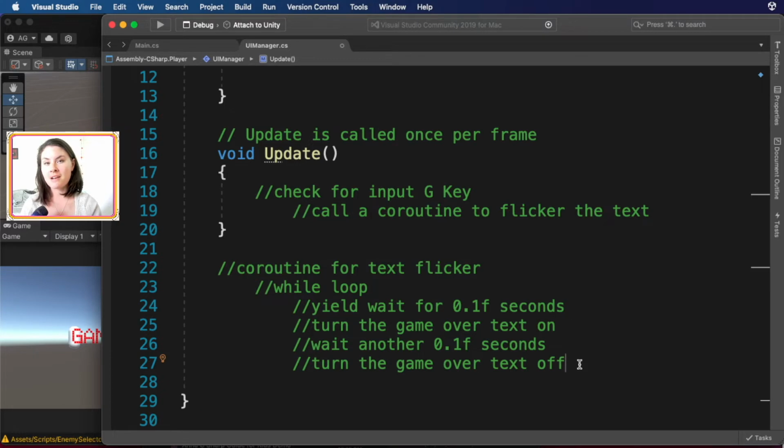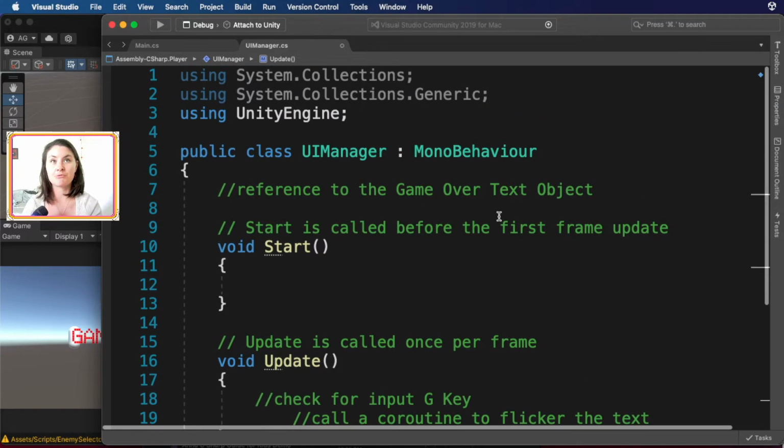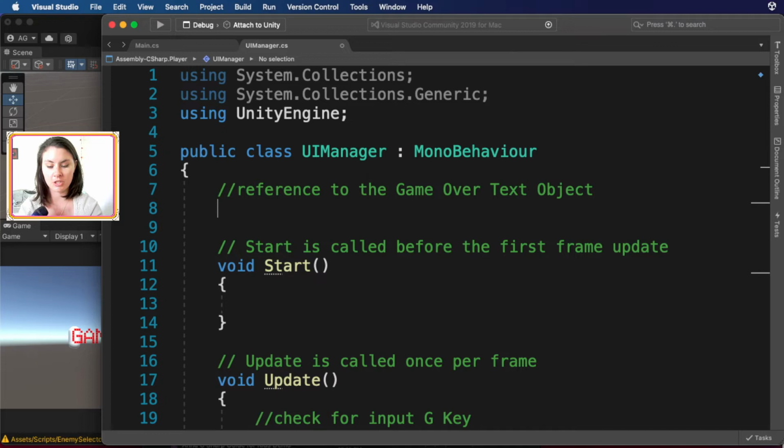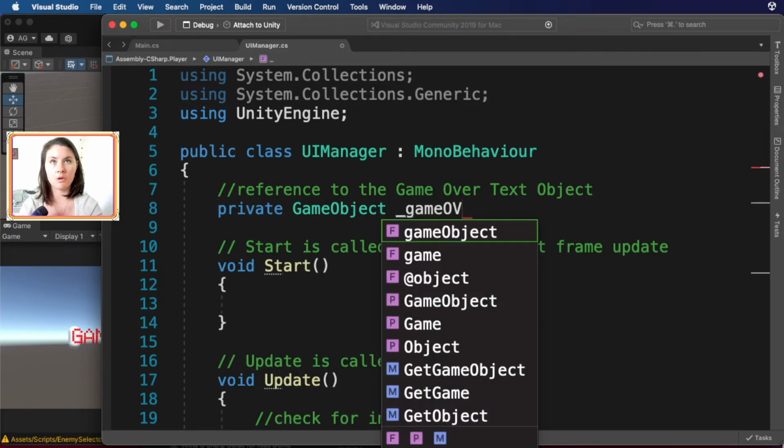Okay, hopefully you paused the video. Hopefully you figured out a solution so that your game over text is flickering. And if not, no worries. I will show you a solution right now. So first things first, let's get a reference to this game over text object. I'm going to make it a private game object, and I'm just going to call it game over text.